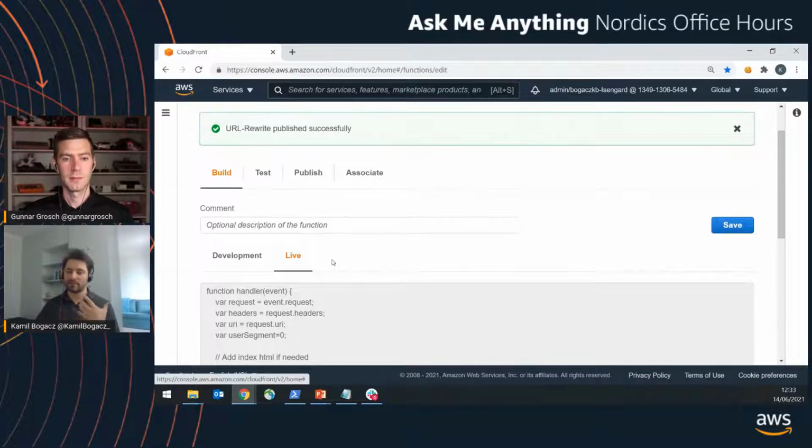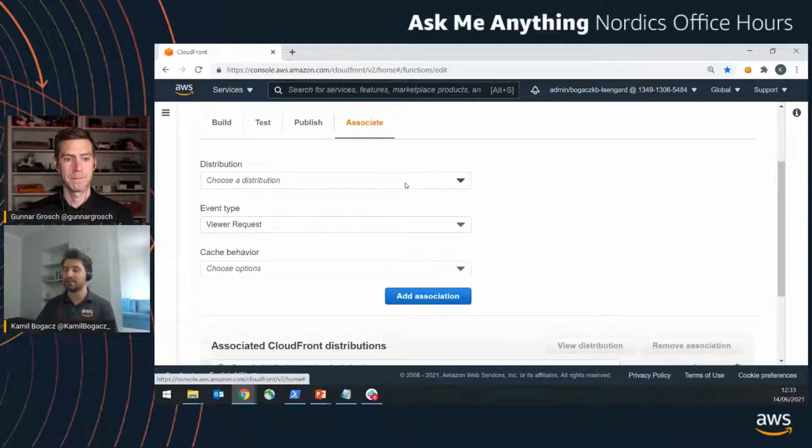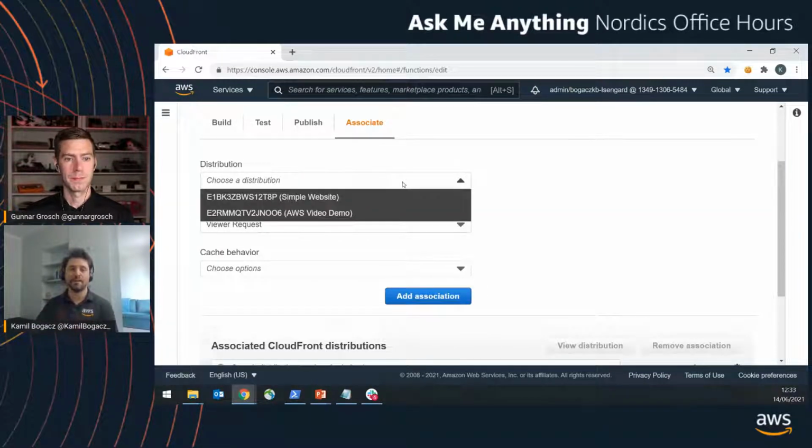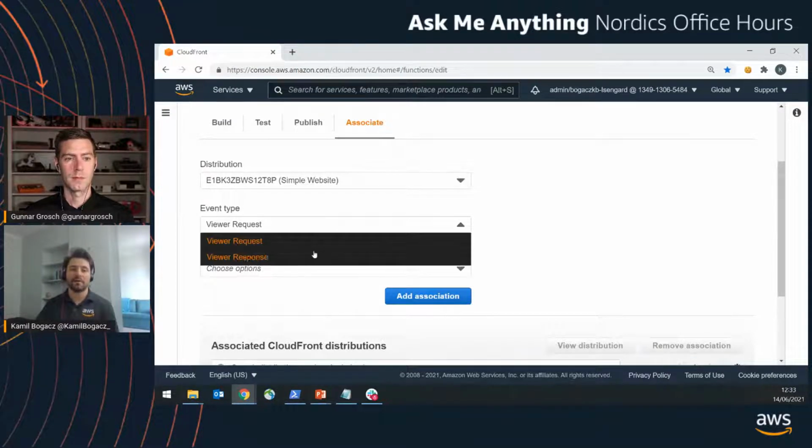And only what's in the live stage can be associated with your CloudFront configuration, with your CloudFront distribution, which is the last step of the process. So you have your function published in the live stage. Now you want to see it in action. Here you can choose your specific CloudFront distributions. CloudFront distributions map to your specific web application. And you choose the triggers, the ones that we spoke about.